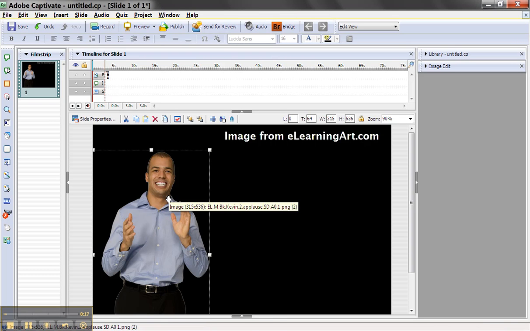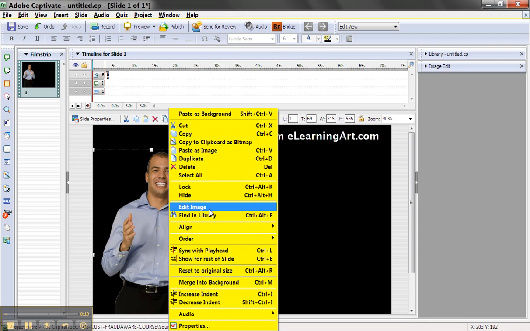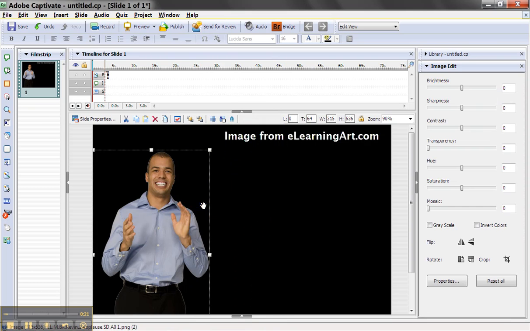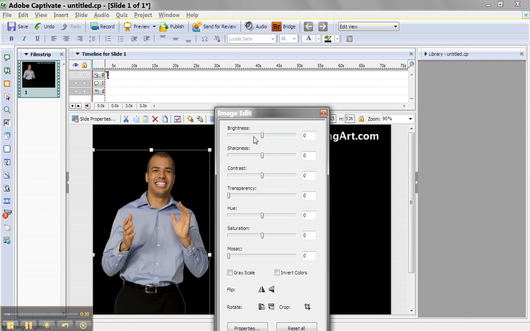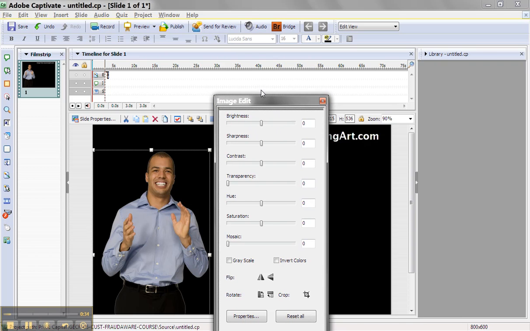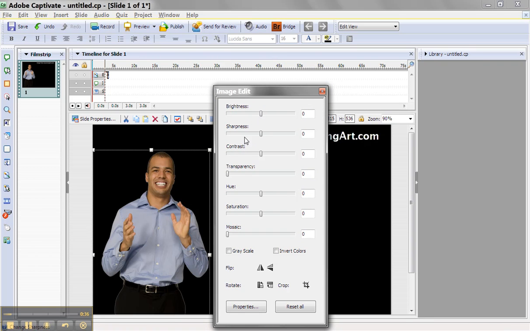If I click on an image and then right-click on it, you see the Edit Image option. That brings up the image editor, and I'm going to undock it and bring it closer to the image. And by the way, you can undock and move any of your dialog boxes in Captivate, which is really nice. So here I have a lot of options.